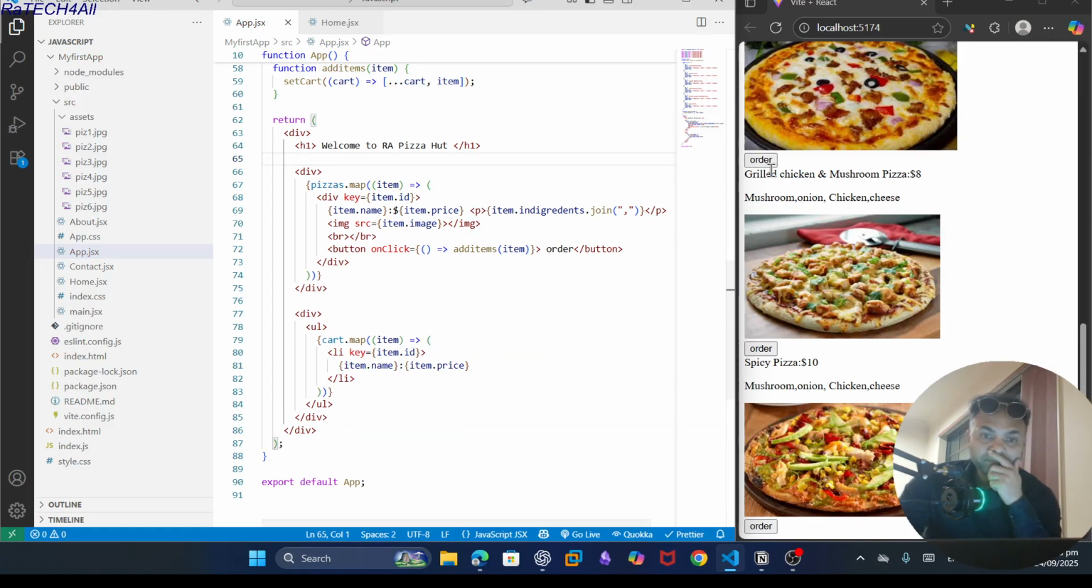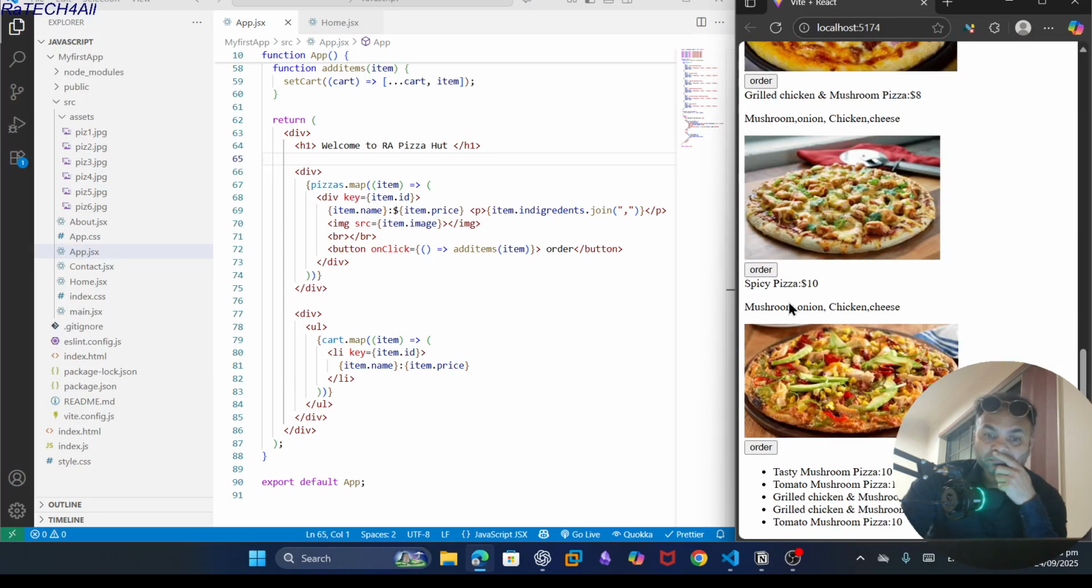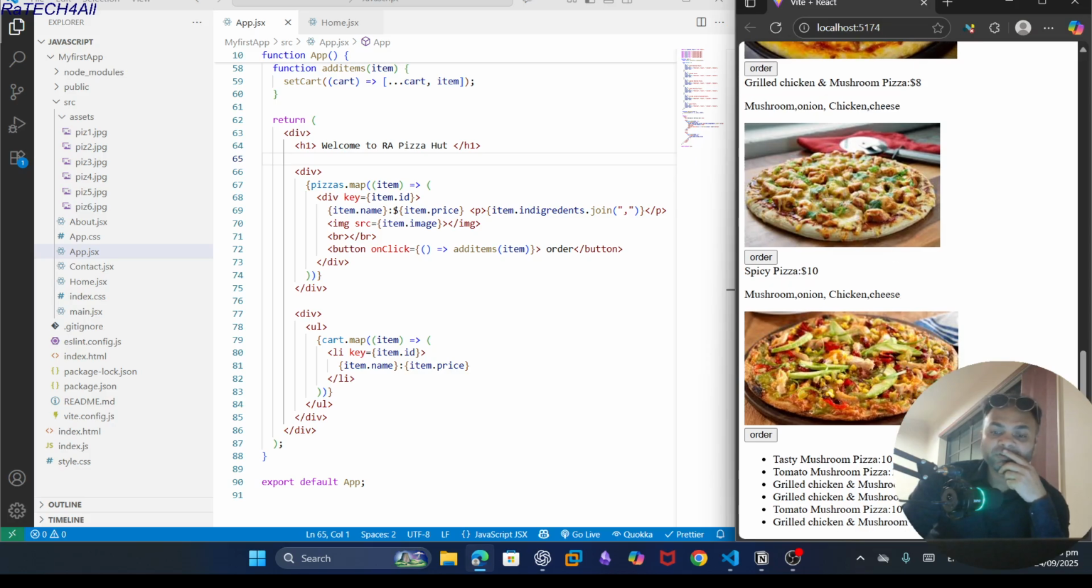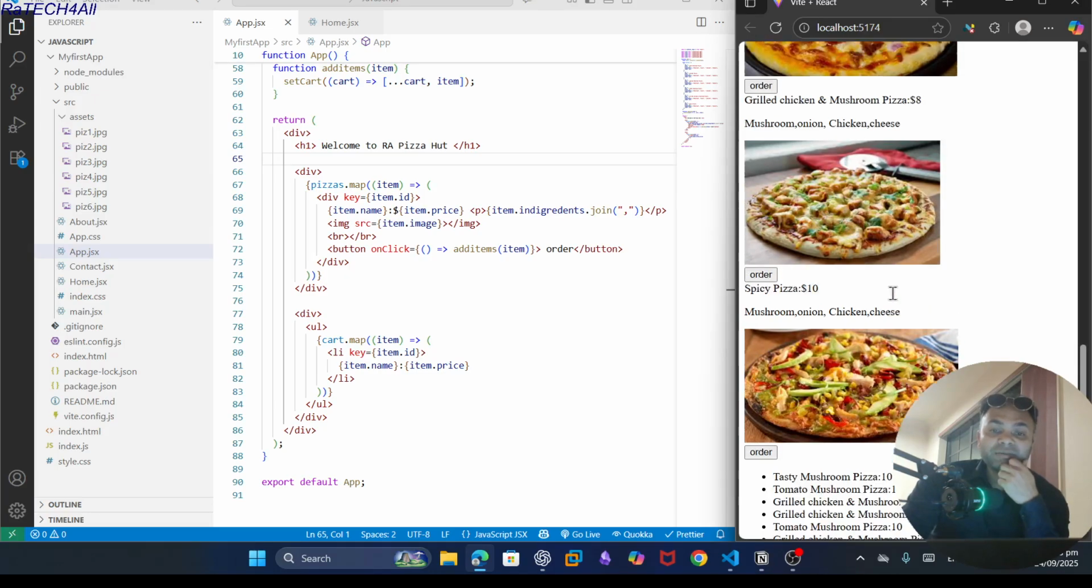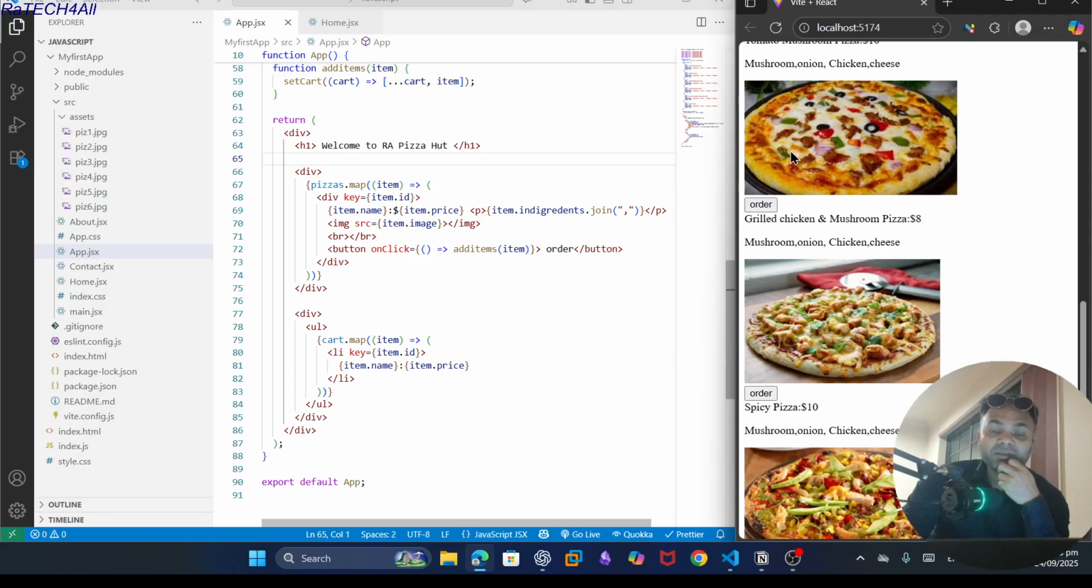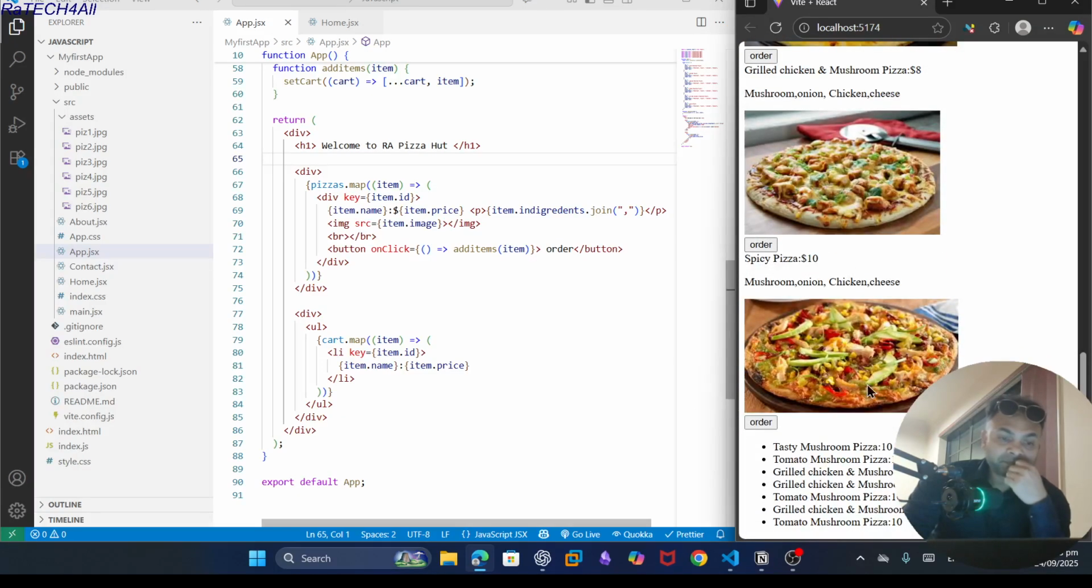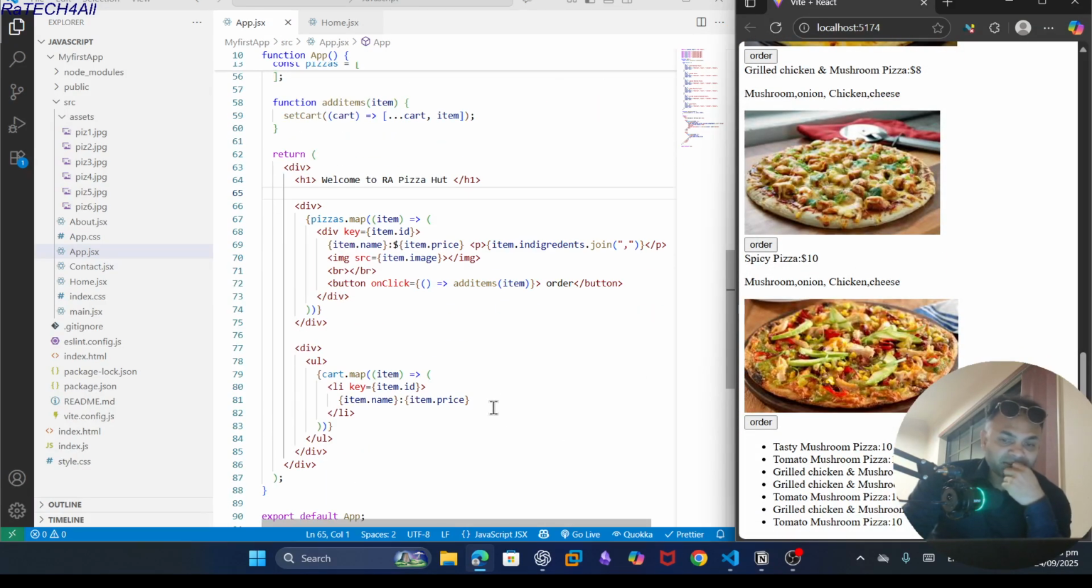Okay, you are able to add those to your cart. Now you can see all the items are added to your cart because you are ordering. That is the logic till now.